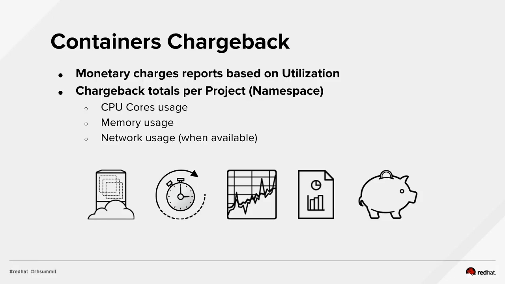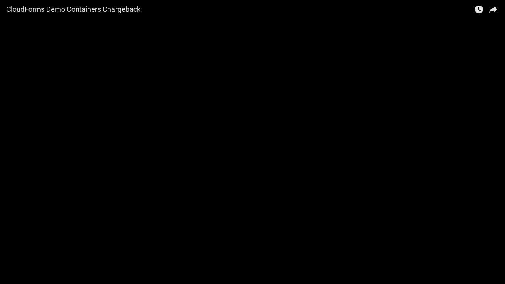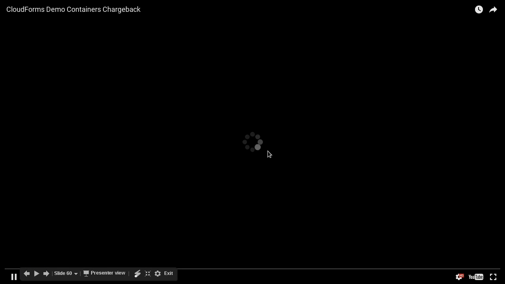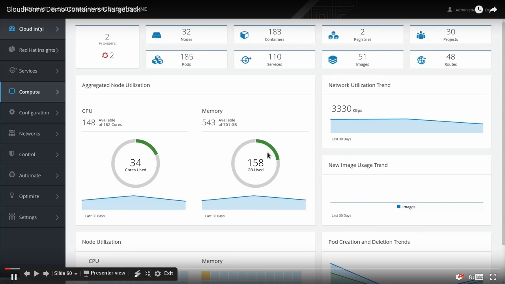So Chargeback was already in CloudForms, and now we are extending that to containers. So basically, based on the CPU core usage, memory, and network, you're able to define rates. And using those rates, you apply them to the providers, and you come up with the monetary consumption of a certain project. So I have a short video here. We'll try to go through that. Let's see. We have time. Yeah. Let's look at it.